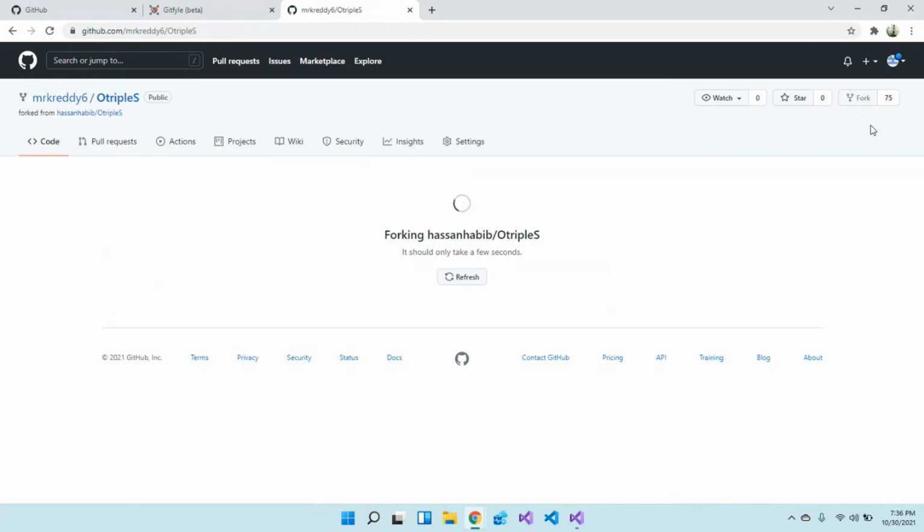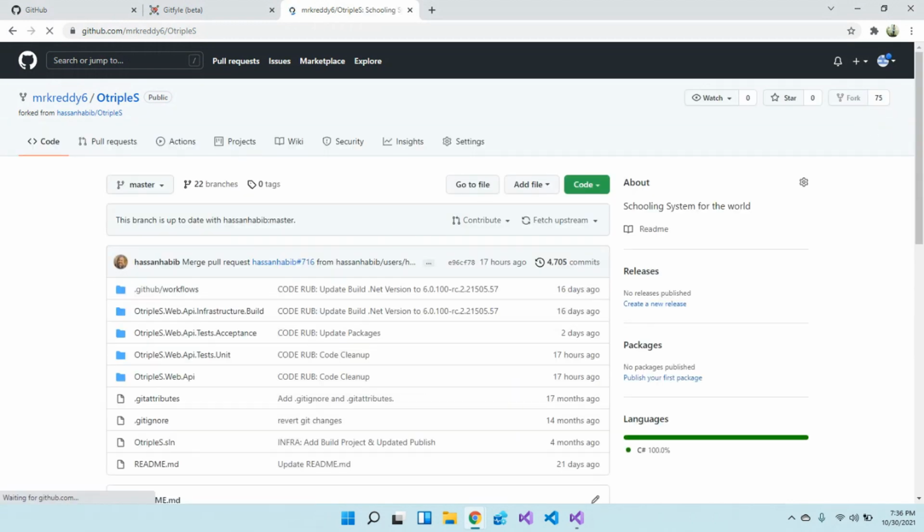All right, so now you're forking this, meaning that you're taking a copy to your account. So this is MRK Reddy 6 slash OSSS. That basically means that you have a copy of this. So even if the original copy has changed, this copy that you have on your account on GitHub is going to stay the same. Are we good? Now let's go and do this.